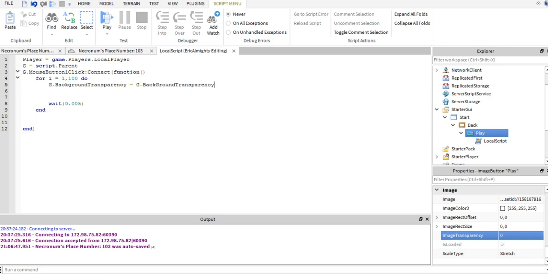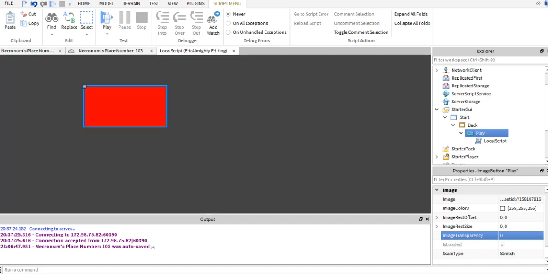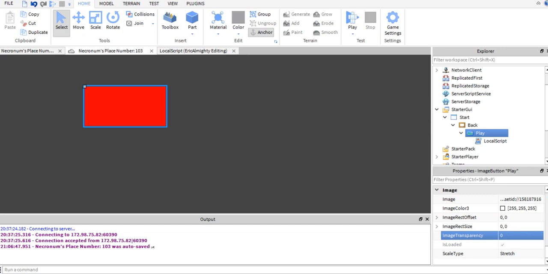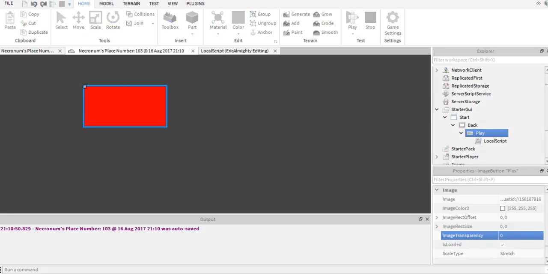So it's not going to be background transparency, it's going to be image transparency. Image and image. And it's going to be minus 0.01, I believe. Yes, minus 0.01. Let's see if that works. All we have to do to test it is hit play. Shouldn't take too long.